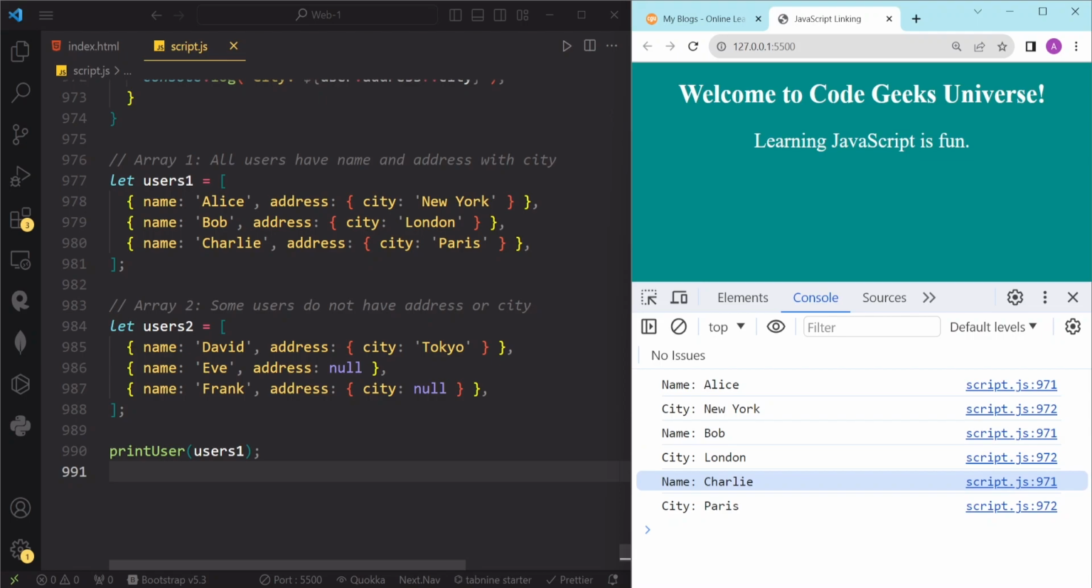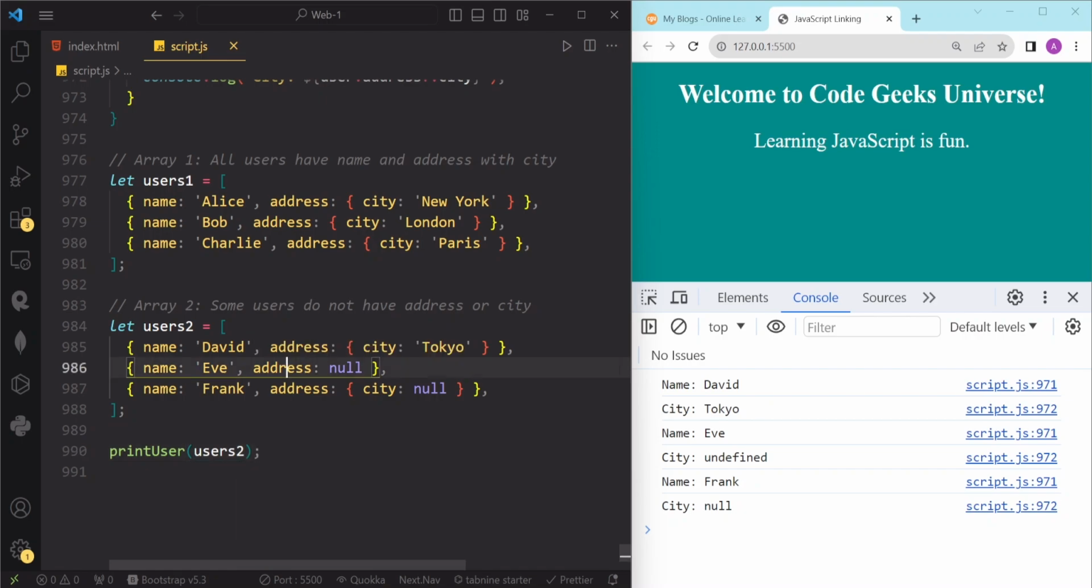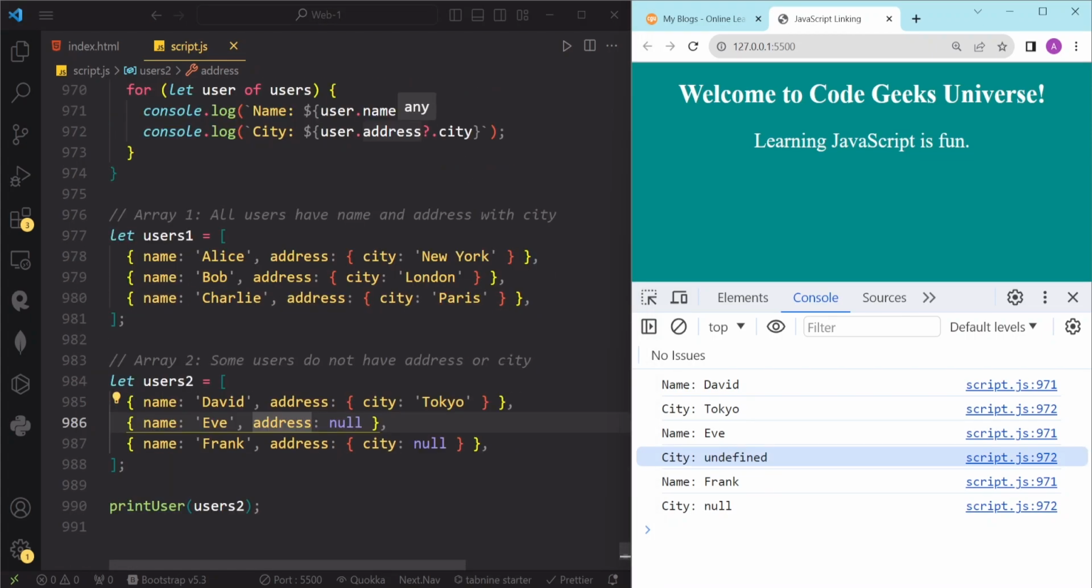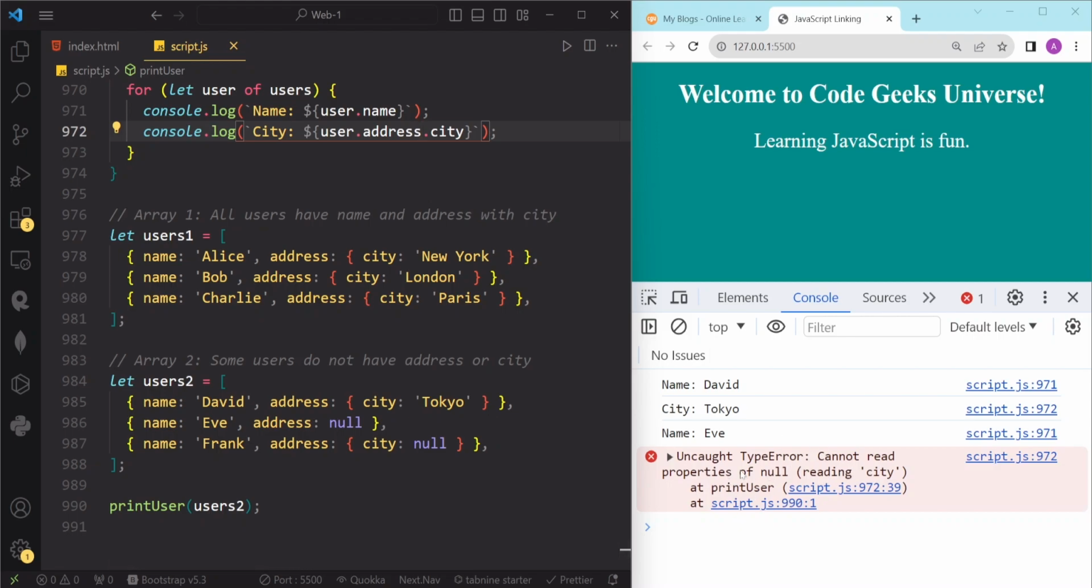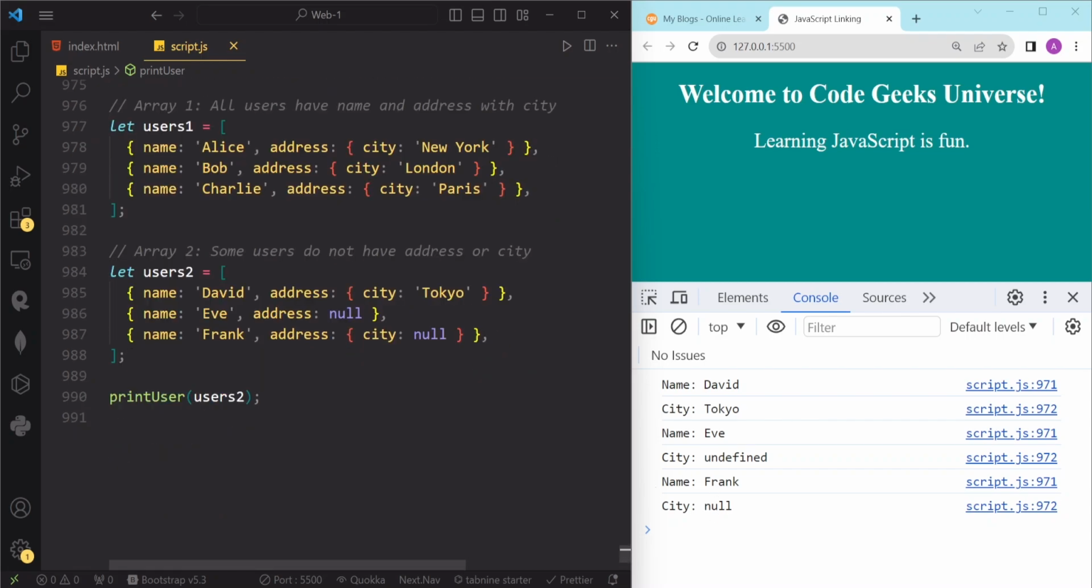Now I am going to test this second array. If I hit save, you can see that because this address doesn't have a city property, we are getting undefined, because we are using optional chaining in our function. If we remove this and hit save, you can see now we are getting an error. So to avoid this error, we simply need to use our optional chaining syntax, and if I hit save, now we are getting undefined instead of an error. This way, we can safely access the properties of an object without worrying about errors.